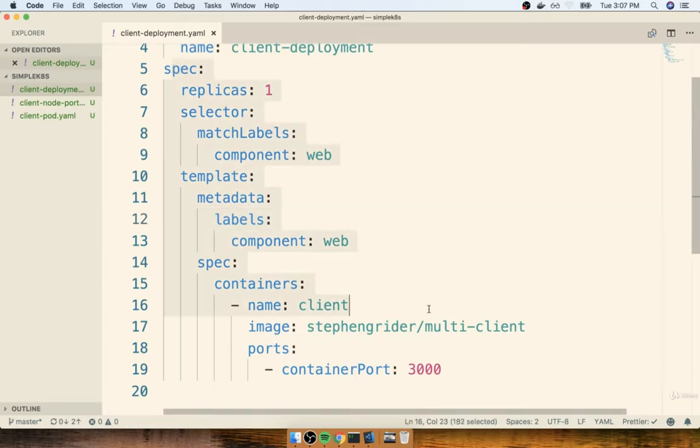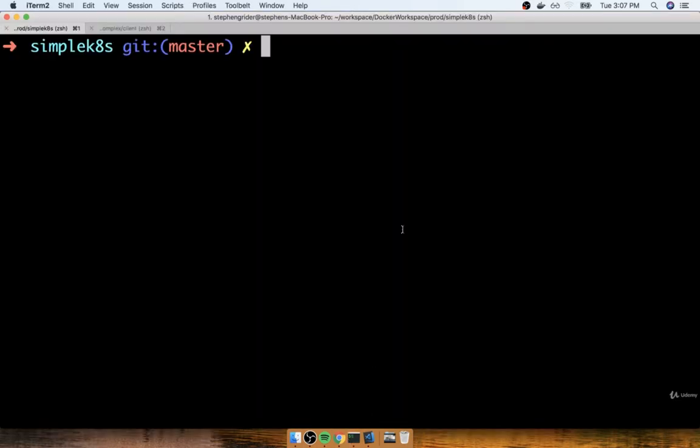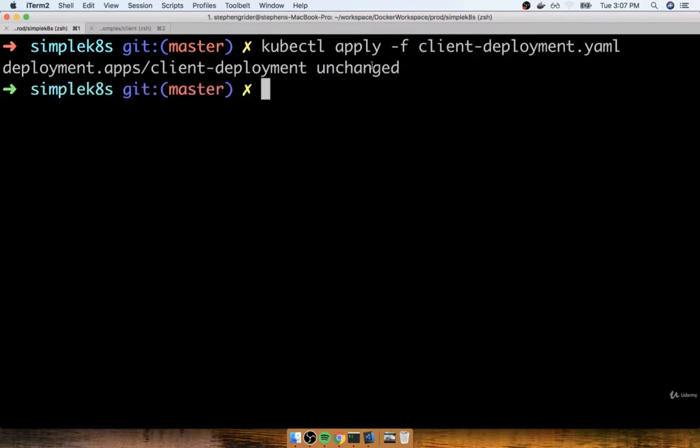Remember, we've already applied this file and we've made no changes to it since we last applied it. So back at my command line, I'll do a kubectl apply -f client-deployment.yaml. And when I run this command, it's going to tell us that the file is unchanged. And so the entire apply command is just flat out rejected because the config that we're trying to upload is identical to the last config we put in place.